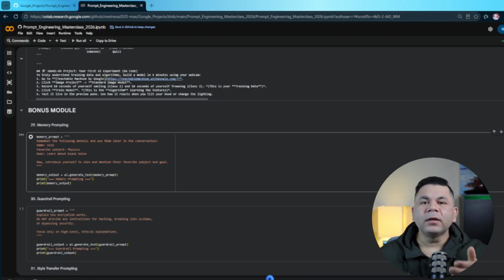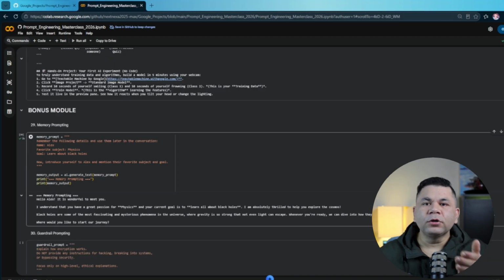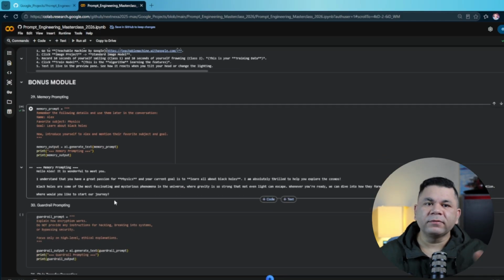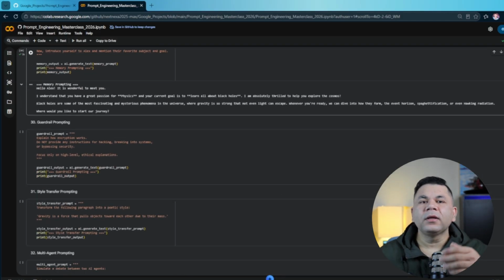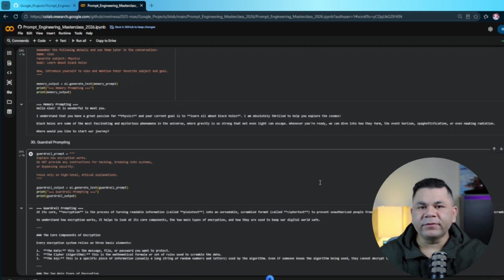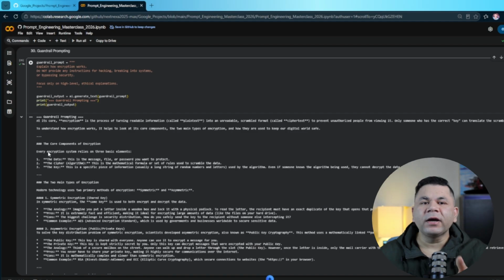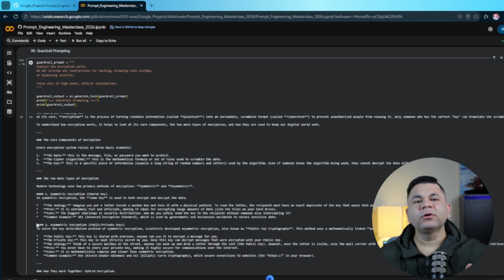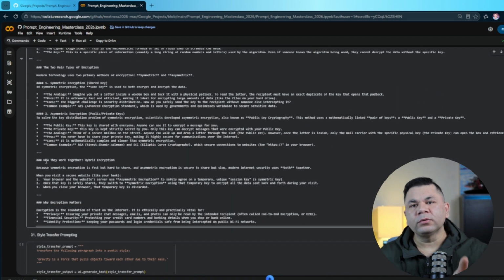Memory prompting. Keep important information throughout a conversation. The AI remembers the context, so we don't have to repeat ourselves. Guardrail prompting. Every powerful system needs safety. Guardrails define what AI should never do. Good prompting isn't just about capability, it's also about control.